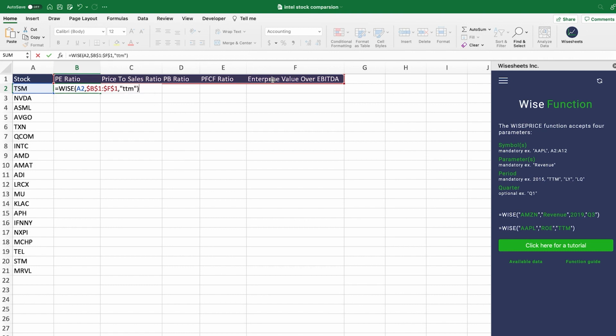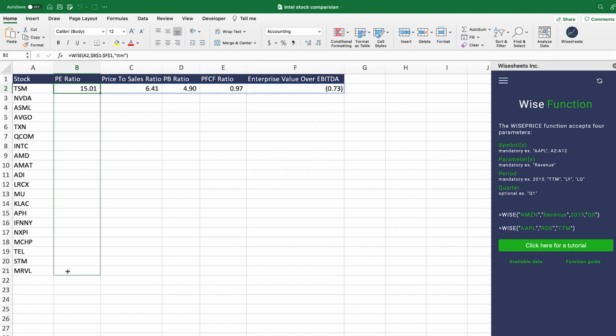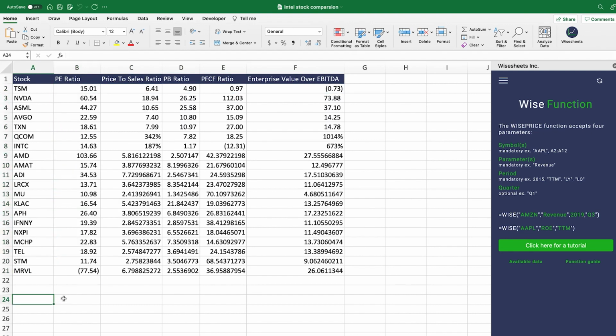TTM is the trailing 12 months, and this is the most up-to-date data. For example, the PE ratio would be based on the latest EPS on a TTM basis and the latest stock price. By doing this, we click enter, and we're going to get all of the stock data at once, and this is great. So now all we need to do is grab this and drag it down, and we're going to be able to get it for all the other companies that we have here.